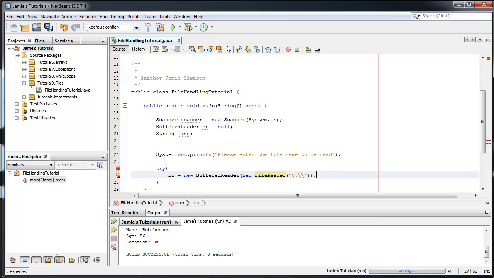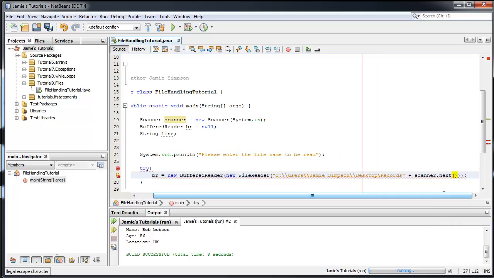So it's got to be 2 slashes for each separation of documents. So C:\Users\Jamie Simpson\Desktop\records\, and this is where the user input comes in. We're going to append onto the end of that whatever the user has specified, and to do that we're only going to do scanner.next as always, and it's not nextInt this time, it's just next because it's a string that's being input, and that's because I've missed a slash there.